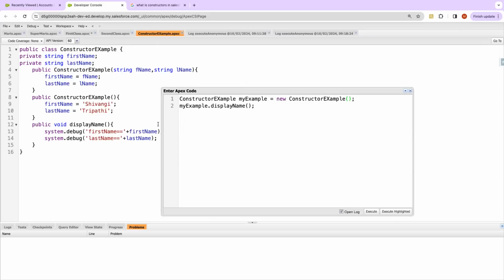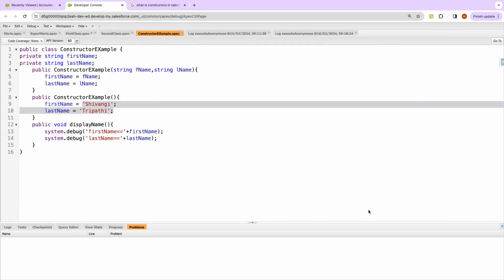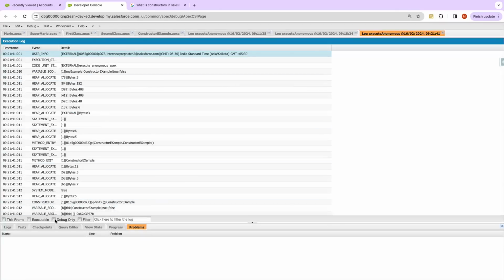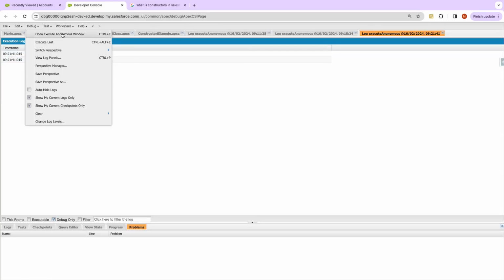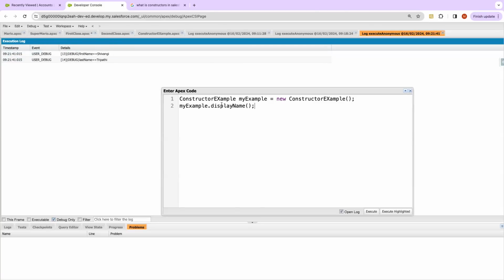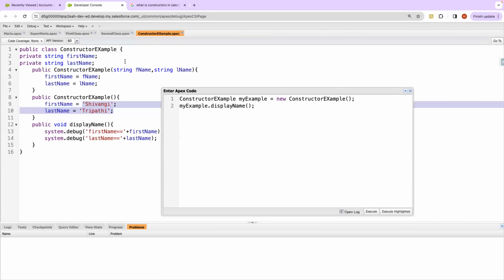If any class which will create the instance of this class does not provide any value at all in the constructor, then by default this will be triggered, because this constructor defaults the value. This constructor will by default assign the value. So if there is no value provided in the instance, then this will be printed. And if the value is provided, then that value will be printed. Okay. So let's execute this. You can see that in this case, the default constructor got called, and we were able to print Shivangi Tripathi. Otherwise, if we provide the value here in the constructor itself, then that value will be printed.